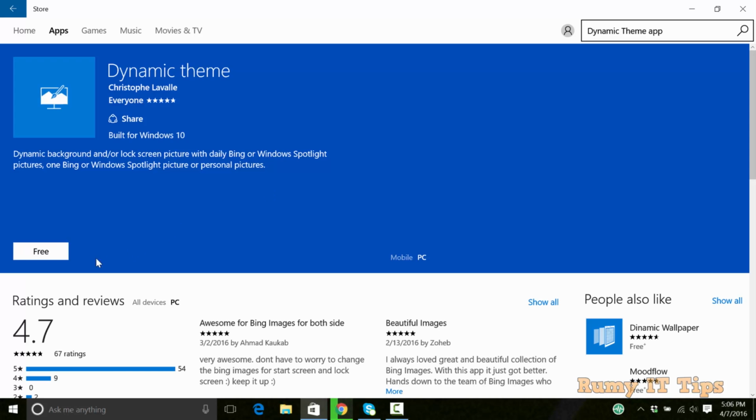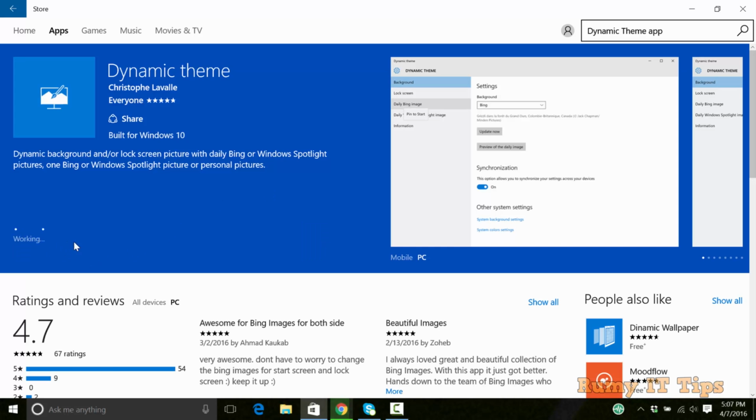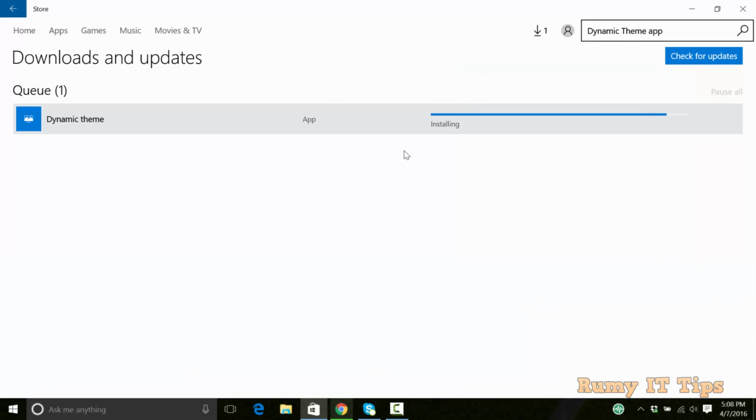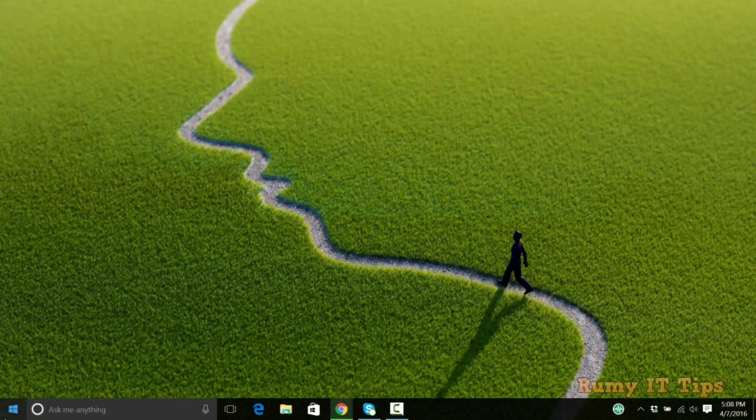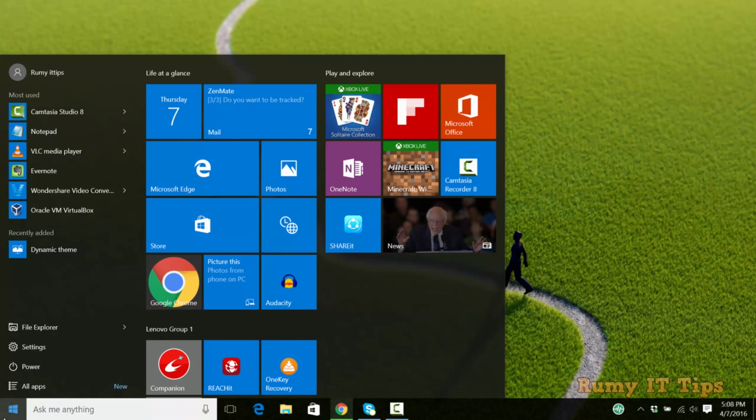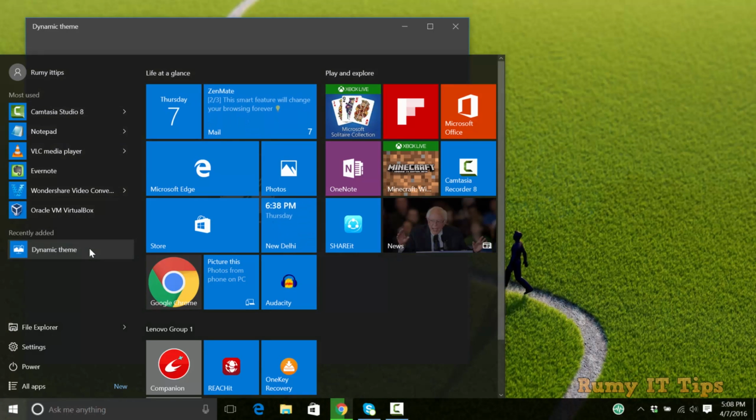It's a teeny app, but it's really powerful if you want to use your Spotlight images. I really like Spotlight images because they have different themes. They're really beautiful themes. I love to use them as my theme or my wallpaper. So just after downloading, open this one. Open the Dynamic Theme app.